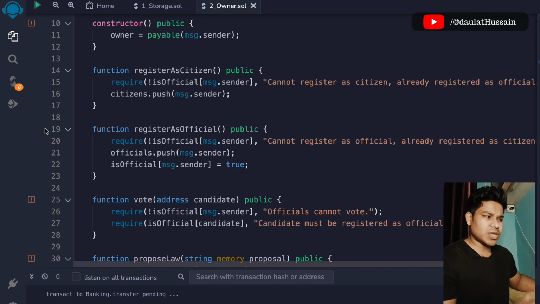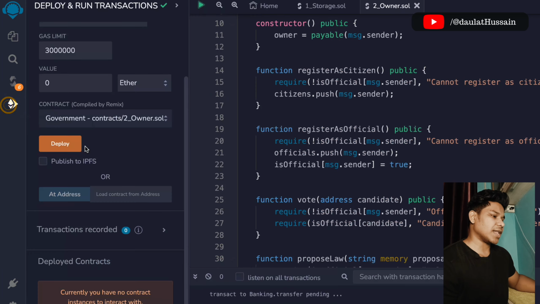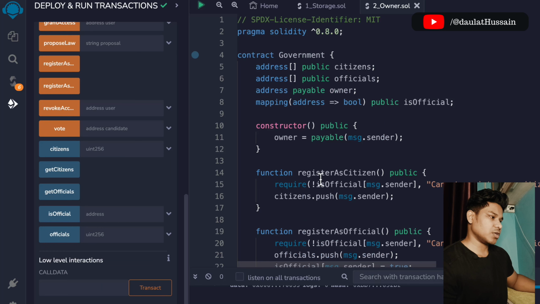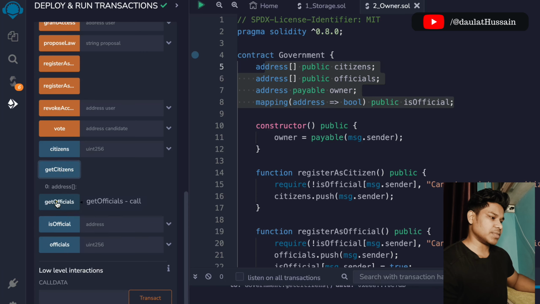Okay, so let me show you that everything is working fine. So let's come here and let's deploy the contract. This is the only contract we have. Click on this deploy. The transaction went through, and if you open the logs here, you will find all the functions we have created. You can see that all of these state variables have a public keyword. That's why we are getting some getter functions. So you can click right now, and everything is empty.